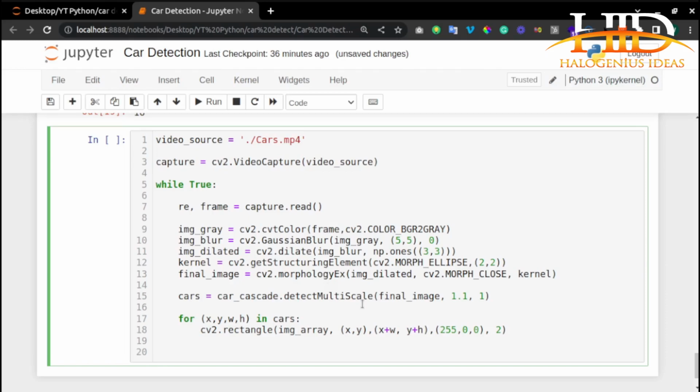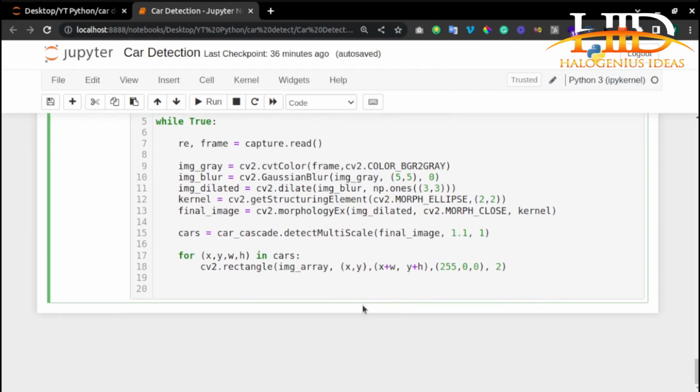So after drawing the rectangle, the next thing we want to do is we want to display the frame in a particular window. So how do we display the frame that way? We can say cv2 dot imshow, and we want to show it in form of a video, and the video that we want to show is frame.